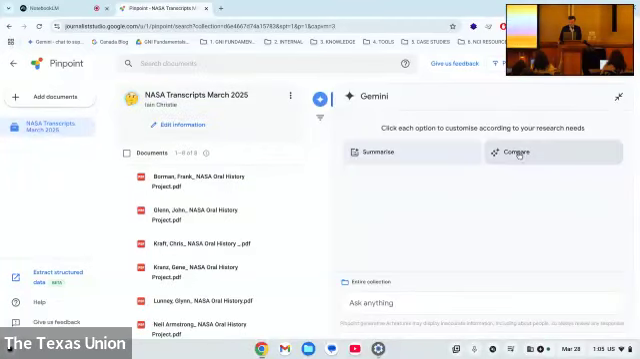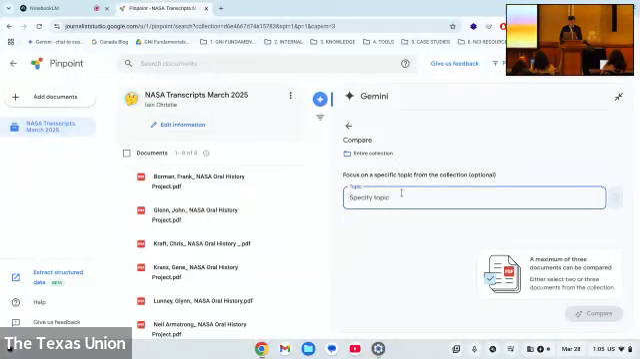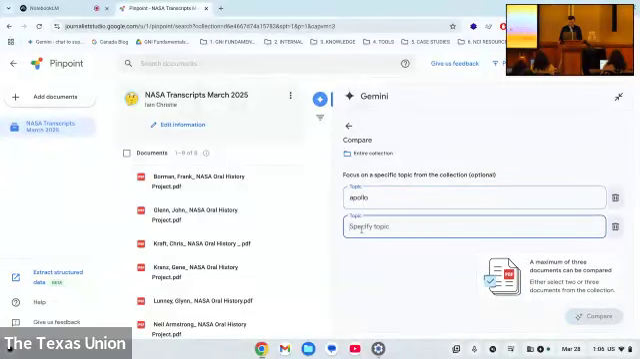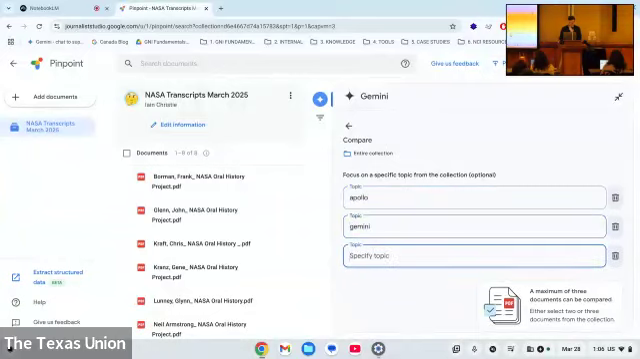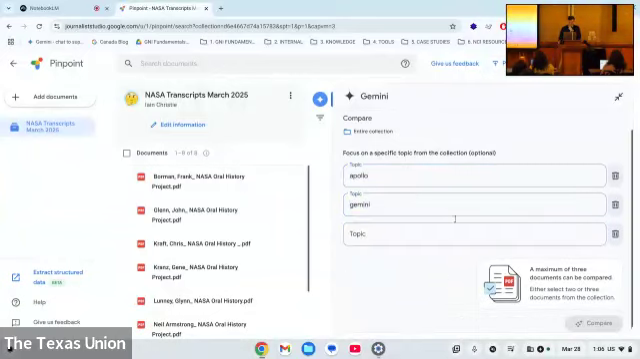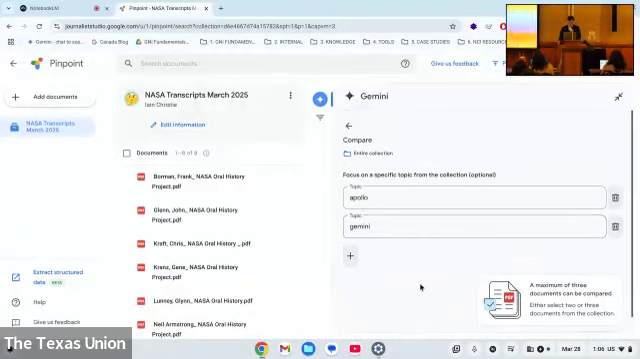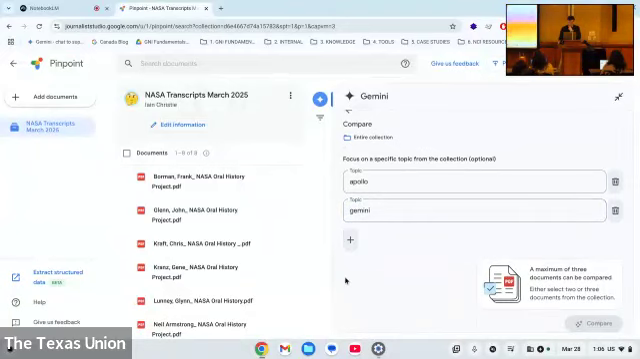You can also compare subjects. So you can compare, say, Apollo, forgive my spelling, Gemini, there. Sorry, you have to do 3, that's what it is.